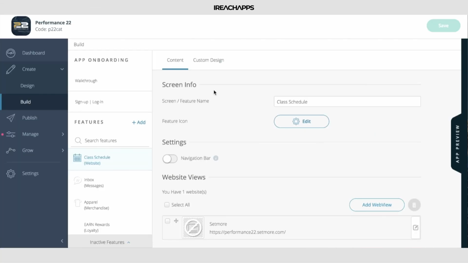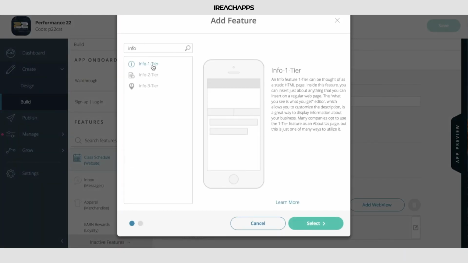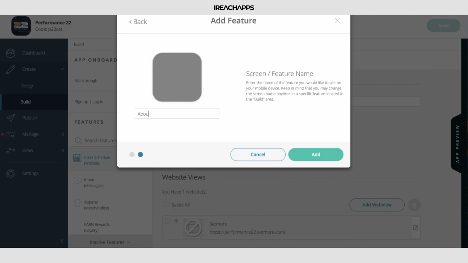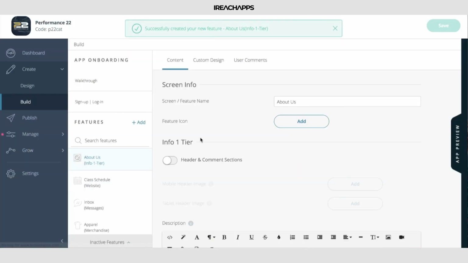Now in this video, I want to introduce you to some tips and tricks for how to use the What You See is What You Get editor, which is the basis for our info tiers. So specifically, let's set up an info 1 tier feature. Info tiers are probably just about the most common features that we see utilized on our platform. And that's because it really allows you to put honestly any type of content that you might need or want. So it's very, very common across all sorts of different businesses.